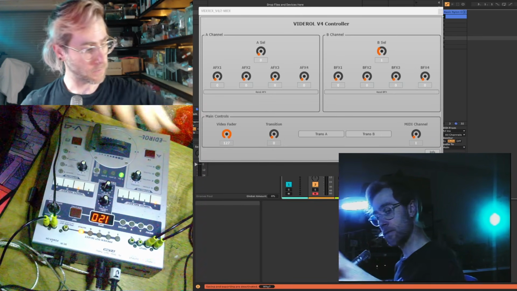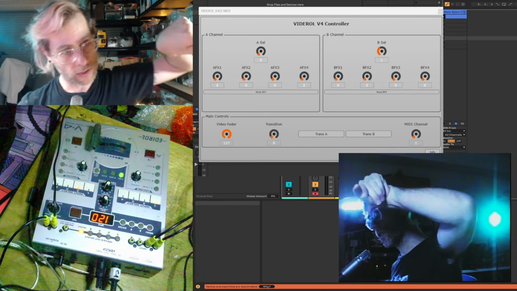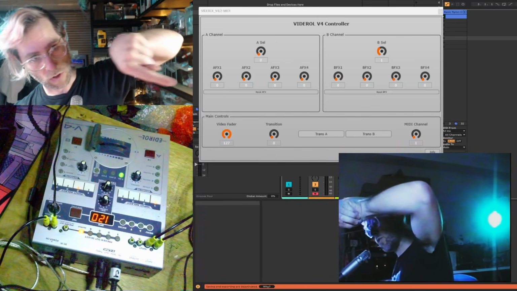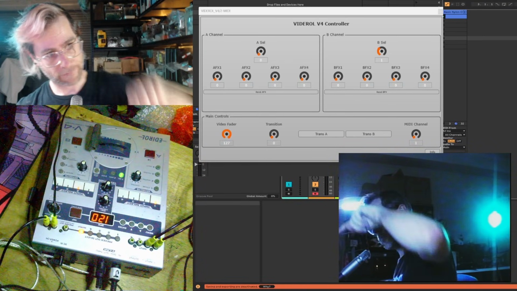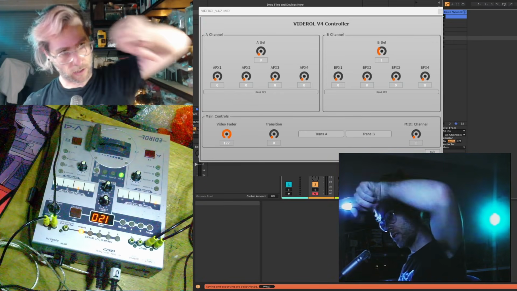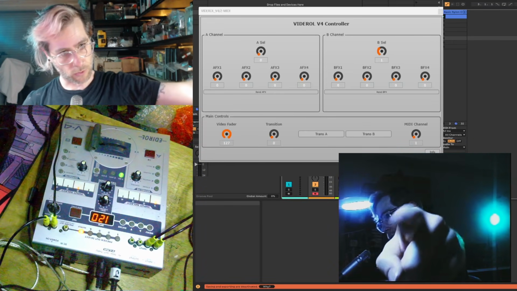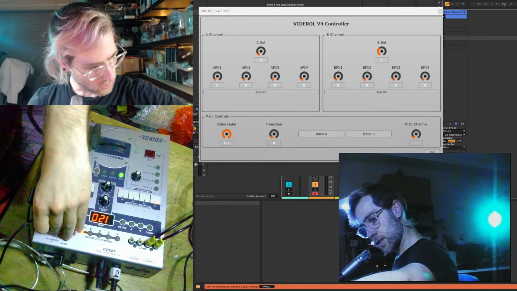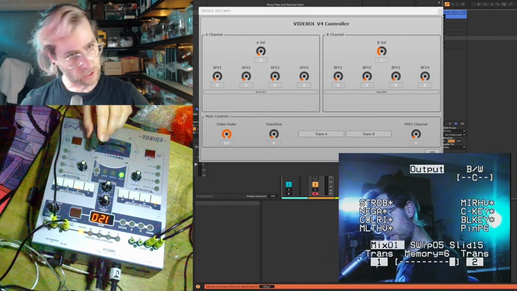So my setup is I've got an Edirol V4 here. I've got Ableton Live with a Vidirol prototype VST here, and down in the bottom corner I have a camera connected to the switcher. So let's jump over to here.